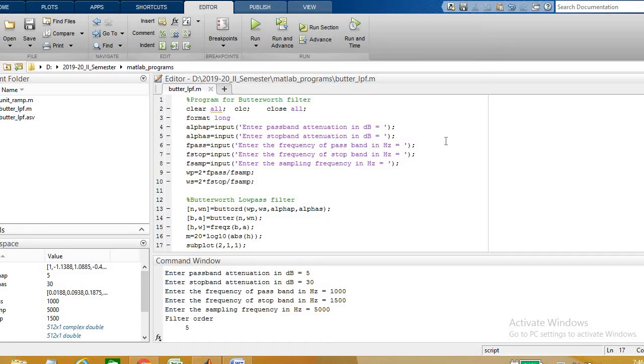In IIR filters there are two more categories, Butterworth filter and Chebyshev filter. First we will see the Butterworth filter design. Again in Butterworth filters there are low pass, high pass, and different types. In this program we are designing the Butterworth low pass filter using a MATLAB program. The program is for the Butterworth filter.